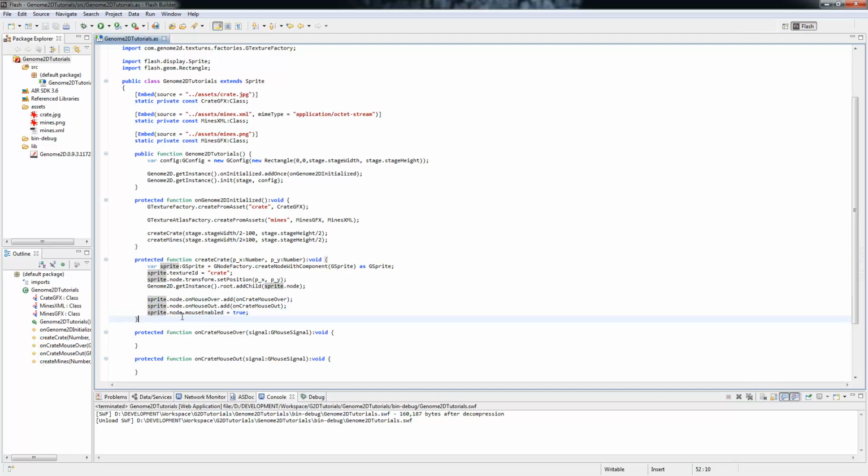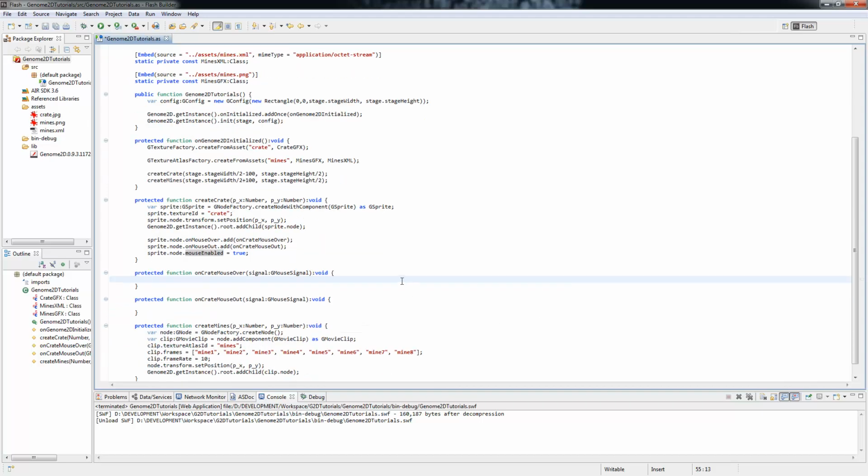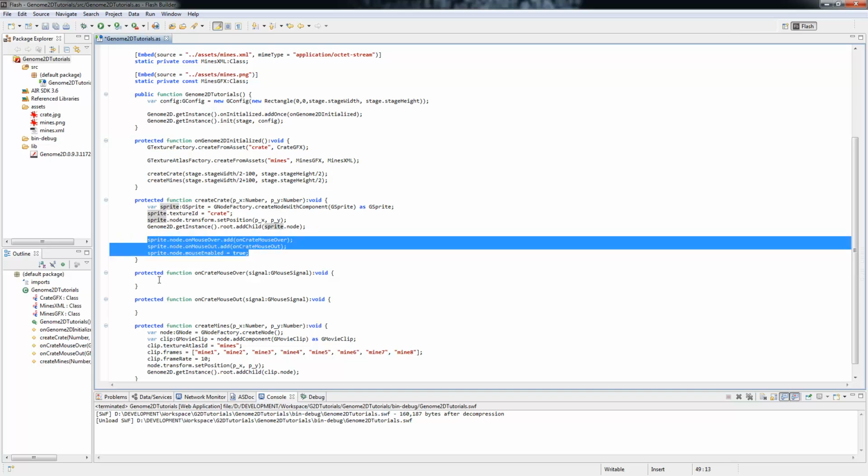If a parent of this node, the root, doesn't have mouse enabled, it doesn't matter, because it has mouse children, which says that it will process the mouse event further to its children, but it will not handle the mouse itself if it doesn't have mouse enabled. And mouse children is by default obviously true. So let's say we want to change the crate on our mouse event.